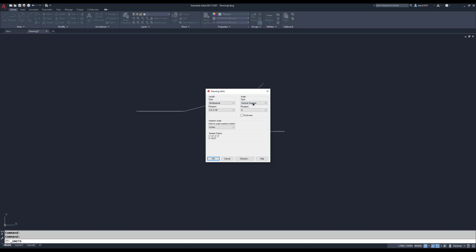Angular input, decimal degrees is pretty common. We could talk about them in degrees, minutes, and seconds, or grads or radians, if you have any clue what those are. Not many people do. Or surveyor's units. I'm going to leave it alone at decimal degrees, but if you need surveyor's units, you can play around with that on your own.